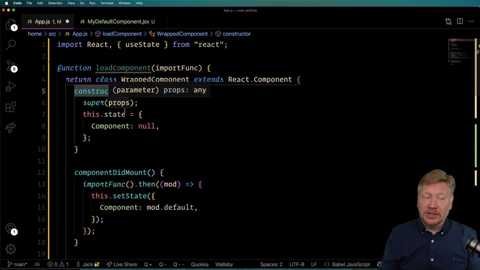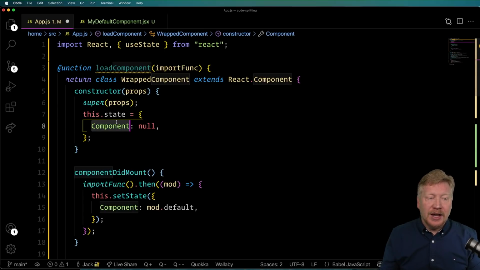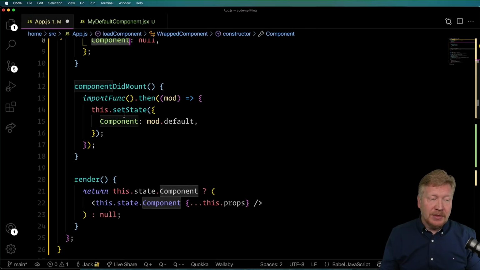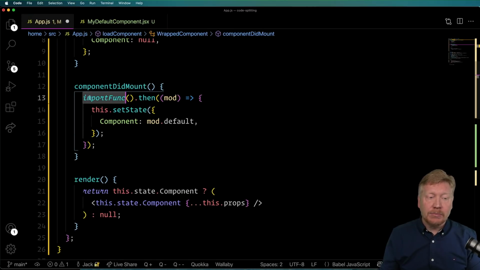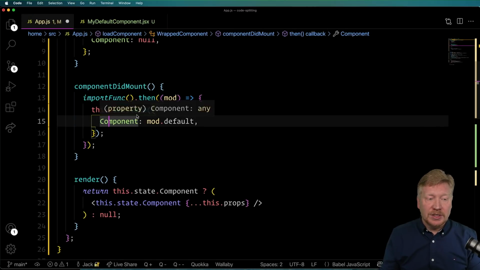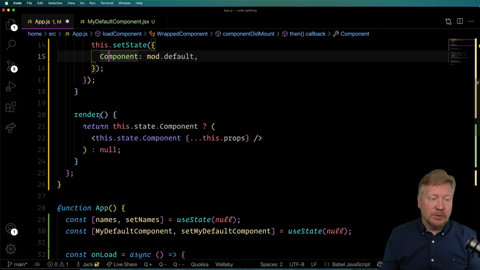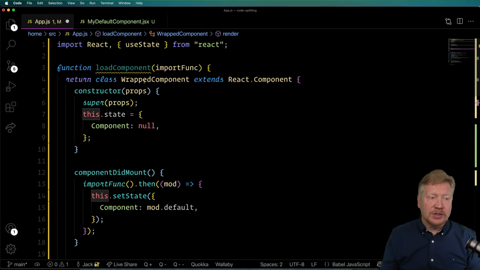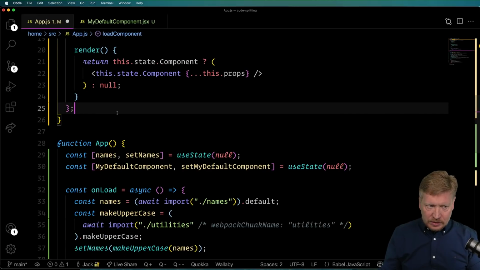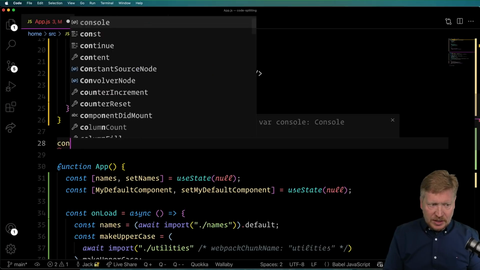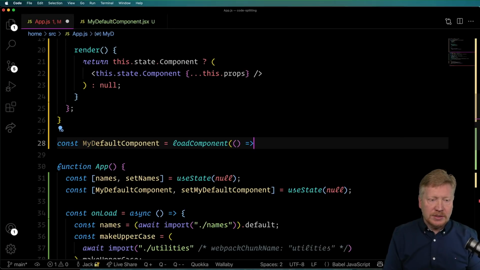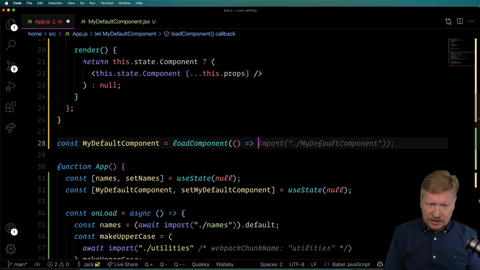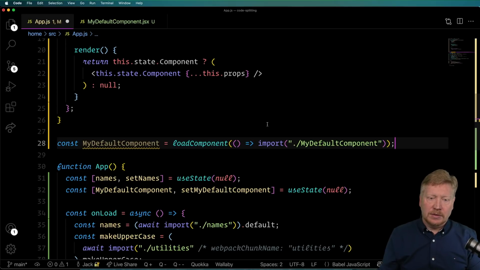So we have a constructor, it takes some props, and we have the component, which is a state. Then when we mount, we call that import function that we had, and then we set the state with that component. And when we render, we check to see if there is a component, and then we render that component with the given props. So how do we actually use this thing? Let's go over here. And now we'll say my default component is load component, and we'll just give it the import of my default component.